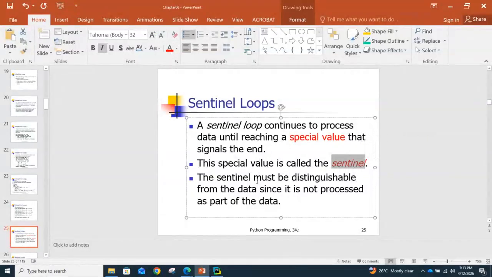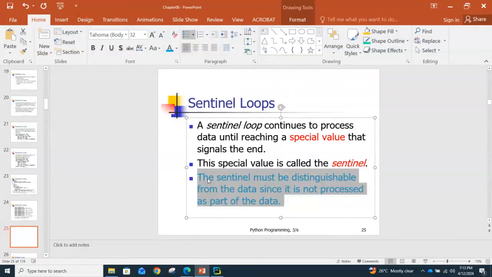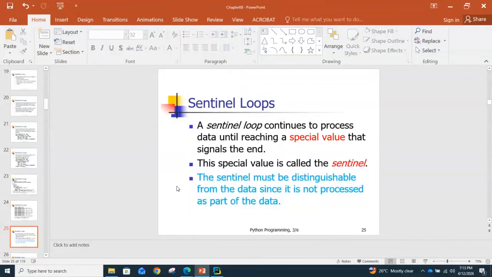Okay, this special value, the sentinel, must be distinguishable from the data. It is not a part of the data and should not be a part of it; it must be a different value, distinguishable, so that it is not processed as part of the data. This is also very important. Just showing this part in a different color. So it is not a part of the existing data.